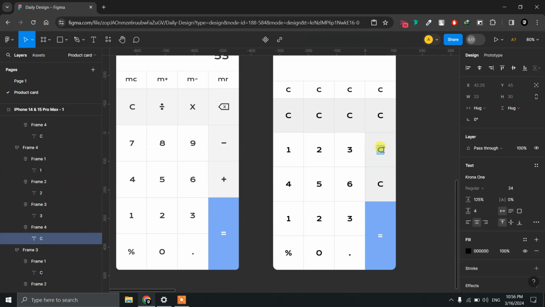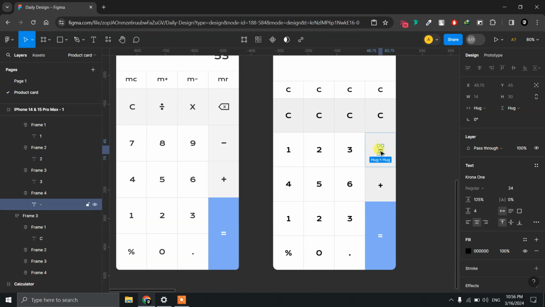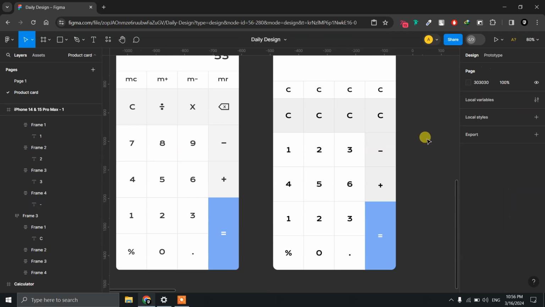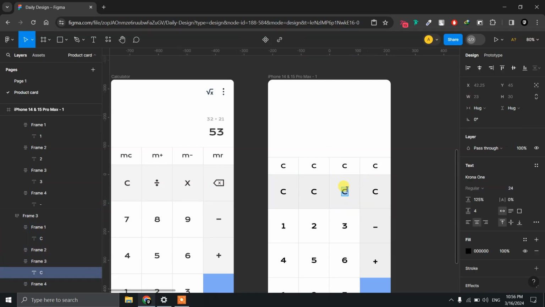This one we will make it minus, this one will make it plus. So for this we'll have to increase the font size. Let's make it 32. This one 32 as well. This one will simply make it capital X.